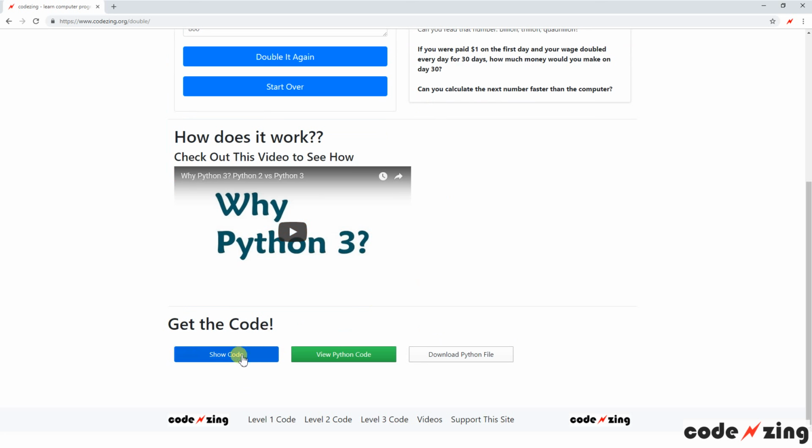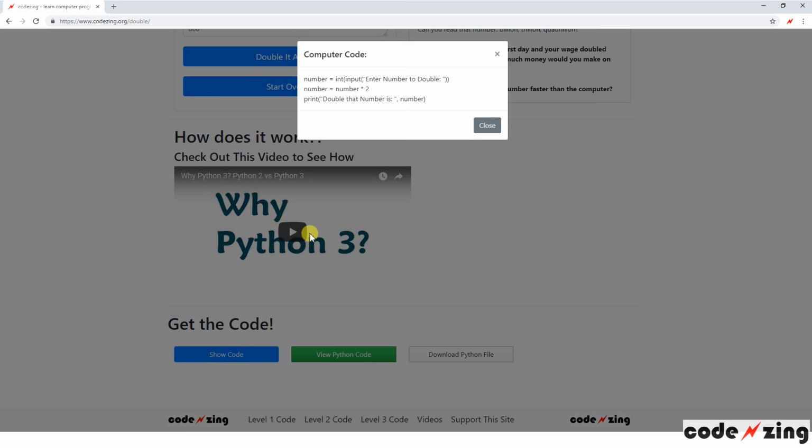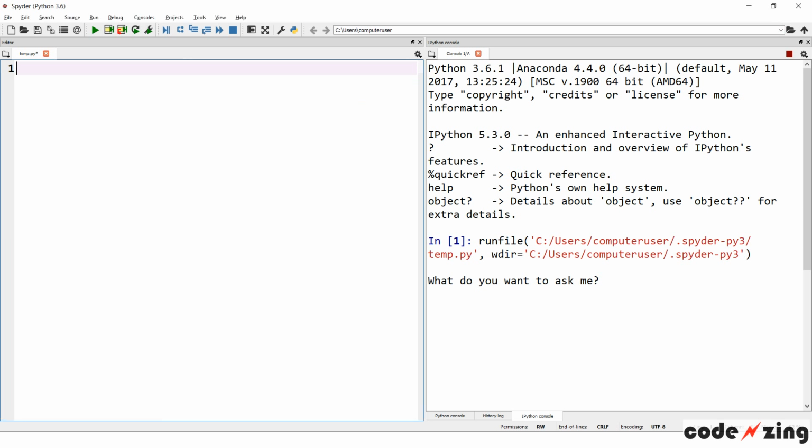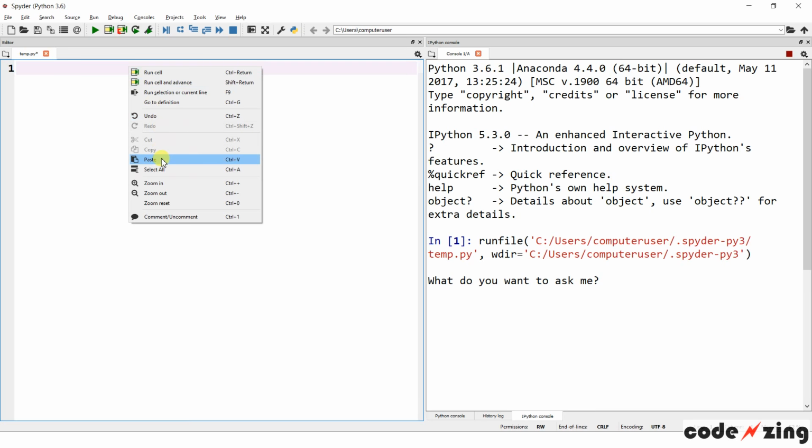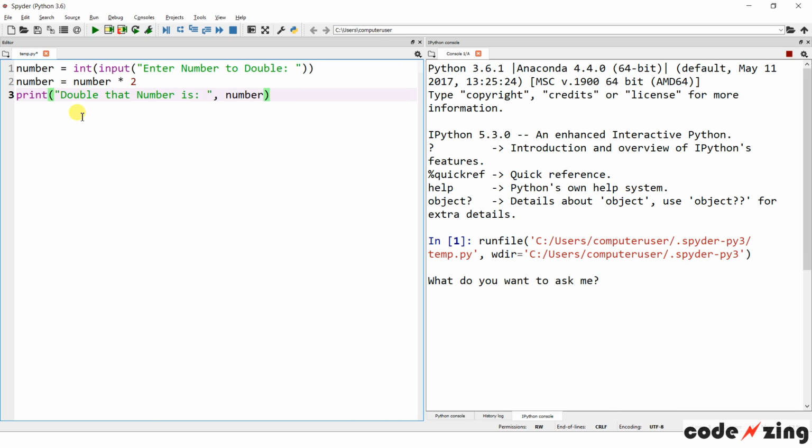If you scroll down to the bottom, click on Show Code. A little pop-up will give you the code. Just copy, and then open up your Spyder IDE. If you don't have Spyder, if you don't have Python installed yet, head back to the website and follow the links to get Python installed. Paste this in, and there's our code.